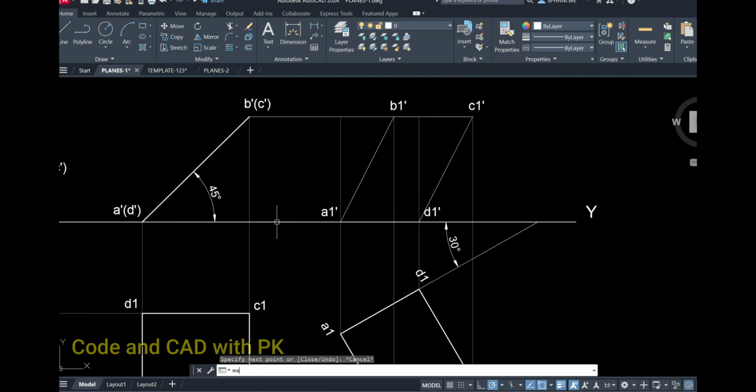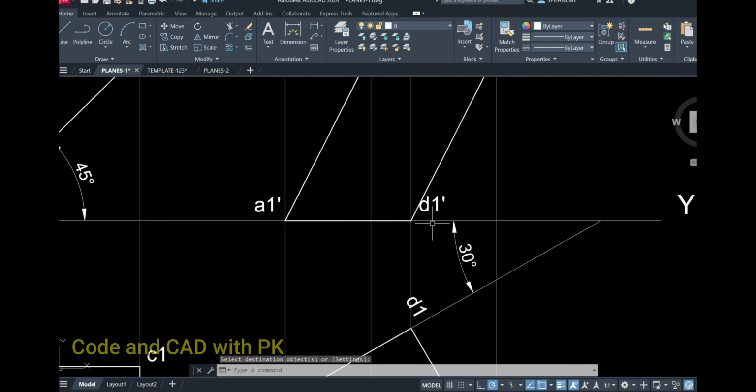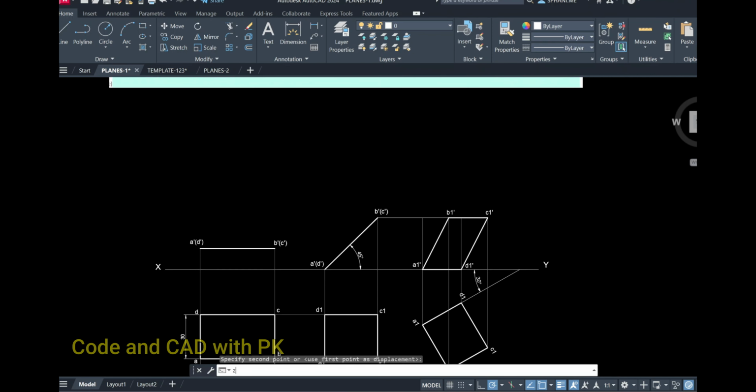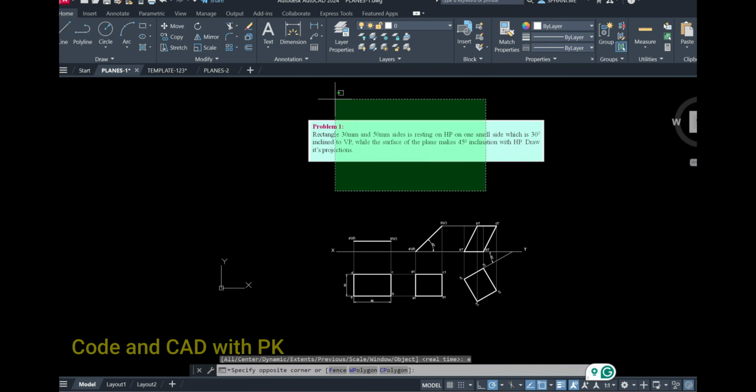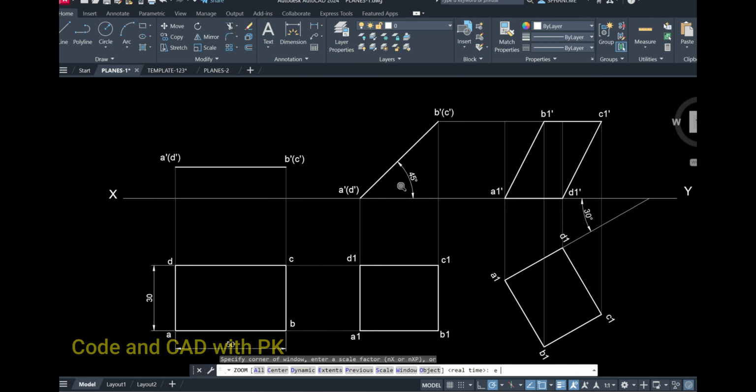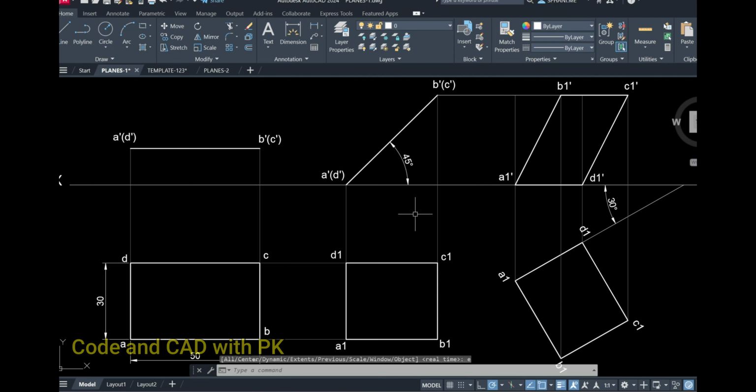So select MA, match prop, highlight your lines 1, 2, 3, 4. If there are any overlaps, you will adjust them. So I am going to remove this one. Now observe, this is your final drawing. Okay, first stage, second stage, third stage. This is a simple stage.